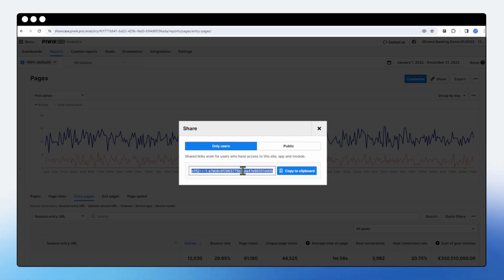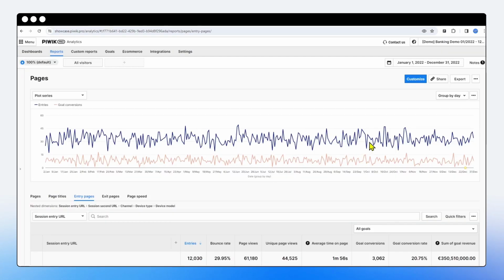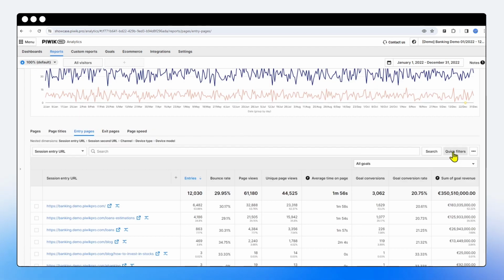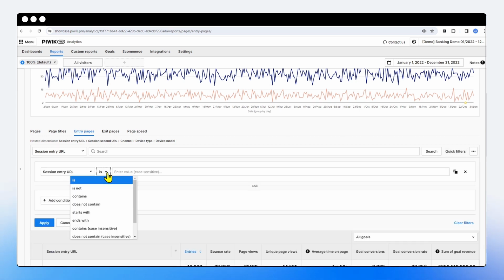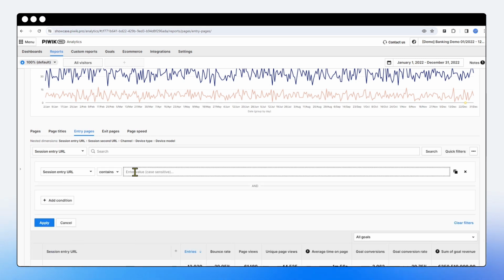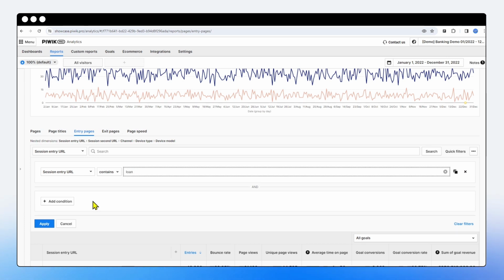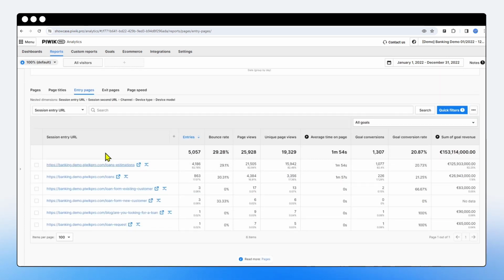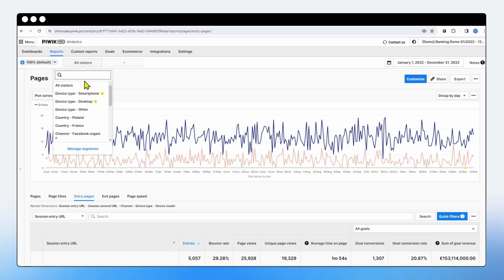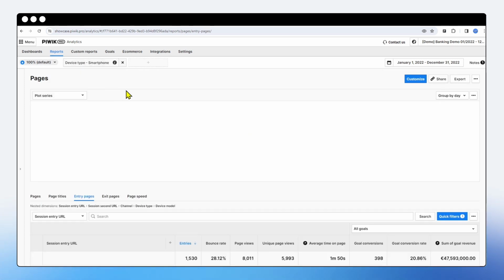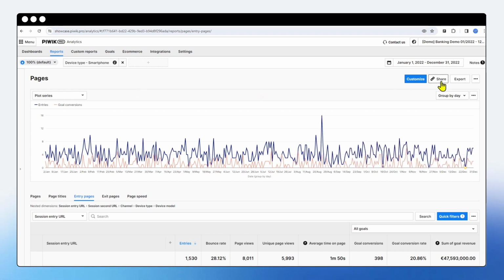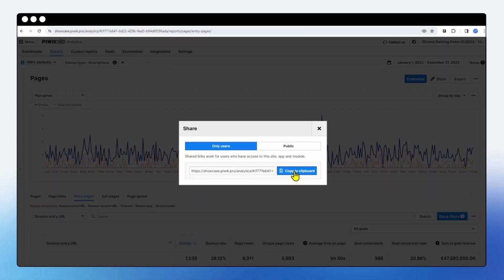Now, how's this sharing link different from the link that I would copy otherwise from the browser, let's say? Well, this sharing link remembers all the settings that I've applied into this report. So let's make a little test. I'm going to add some quick filters and a segment. So I'm going to add one quick filter, loan. So we can see it filters data. Now let's apply a segment. So device type is a smartphone. And now let's click on a share link and I'm going to copy it to clipboard.